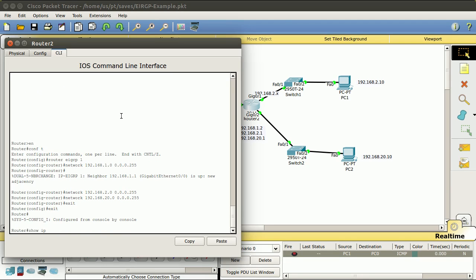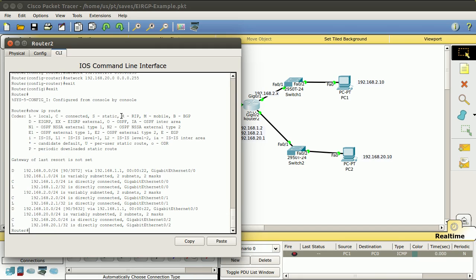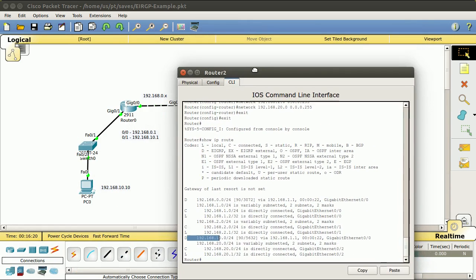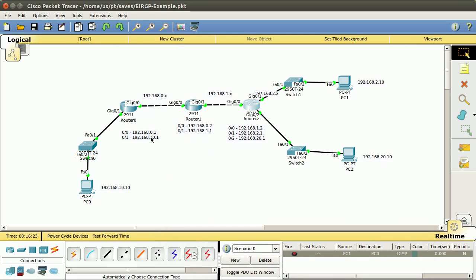So now if I do a show IP route, we're going to start to see what it's learned. So the D is what is EIGRP. Obviously there's no D in EIGRP. The D comes from DUAL, which is the underlying component of EIGRP. So we've learned about the .0 network. We've learned about the .10 network. So let's just close that out. So we've learned about the 10 network over here and the 0 network.